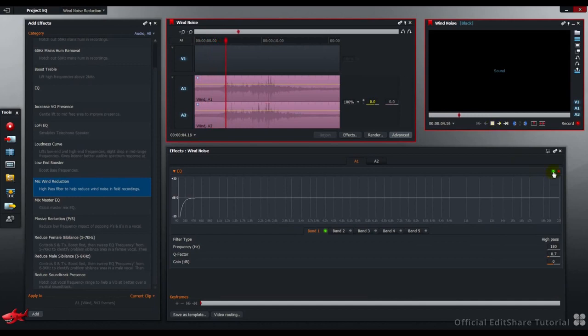There it is turned on. If I turn it off, you can hear that nasty rumble come back in. Again, experiment with the frequency, cut away as much as you can, but remember, the more you cut away, the thinner the rest of the recording will sound. So be careful and go easy.